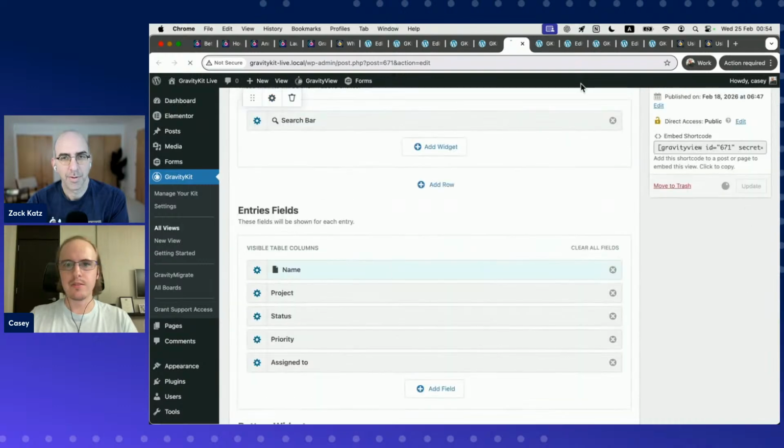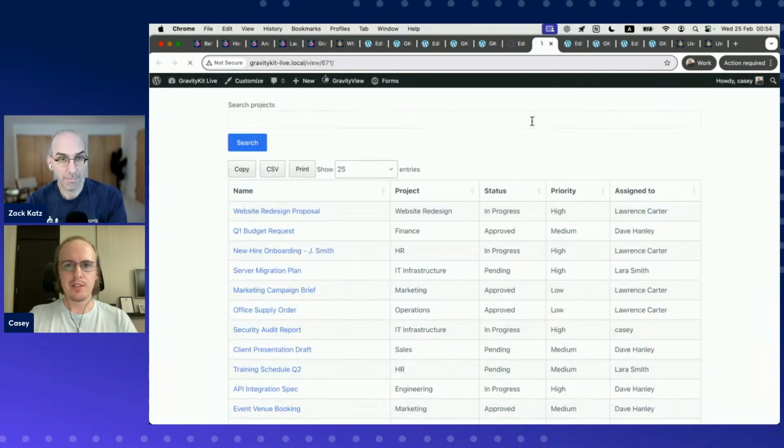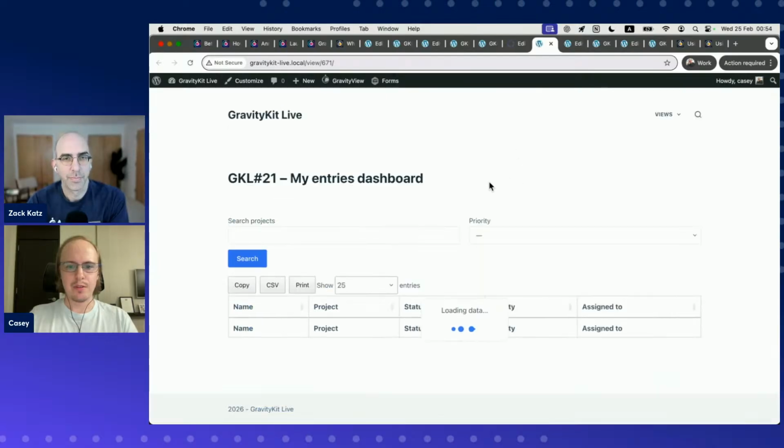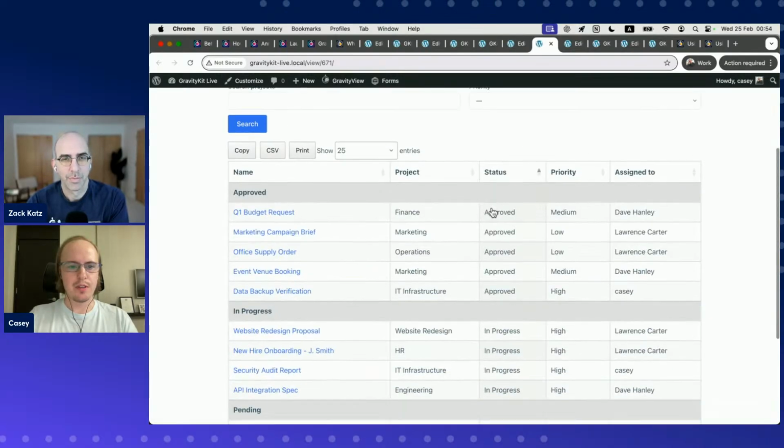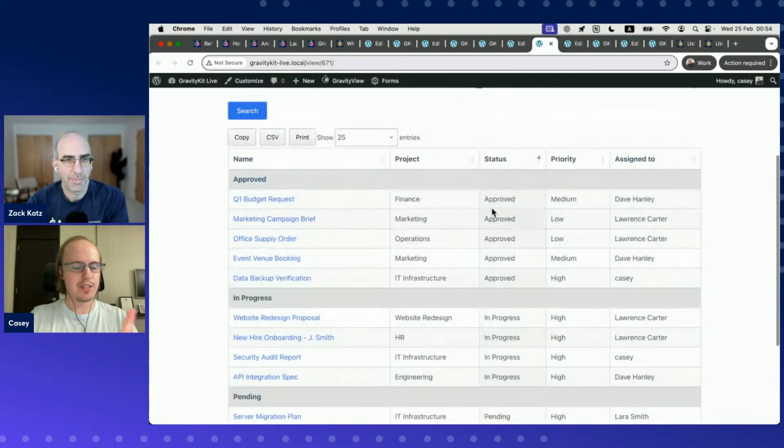Okay. So that will set up the grouping. That looks like, that's the grouping, yep. All right, that looks good. And now the second part to that was sorting.